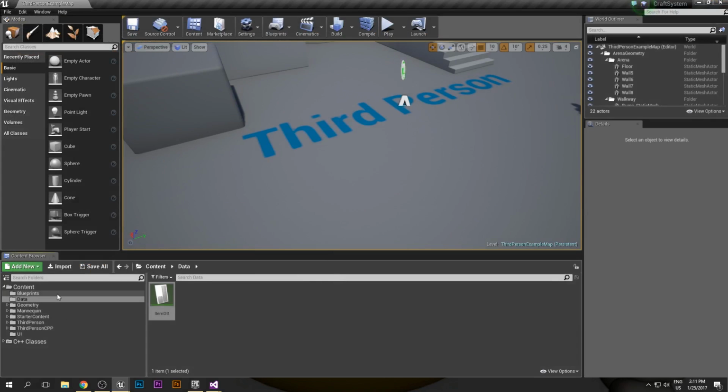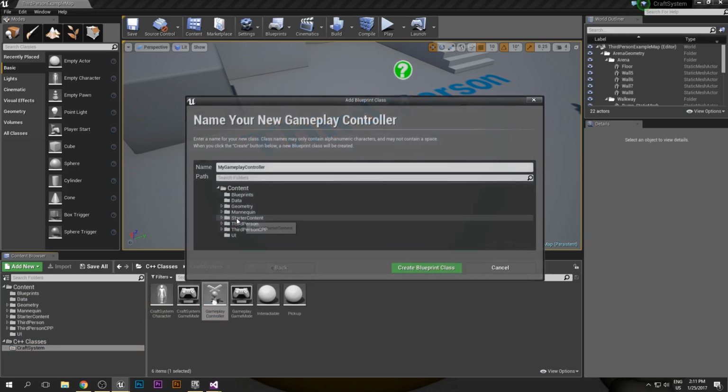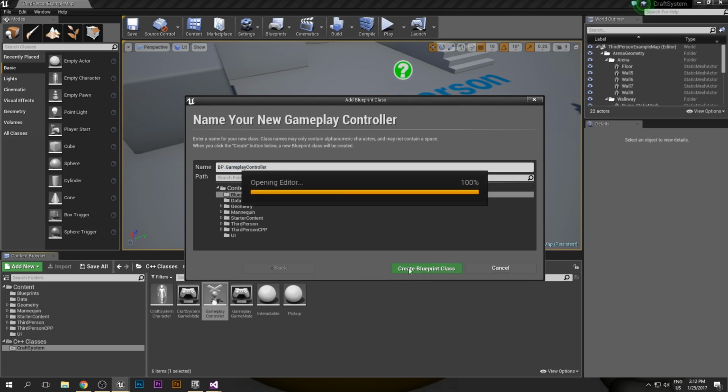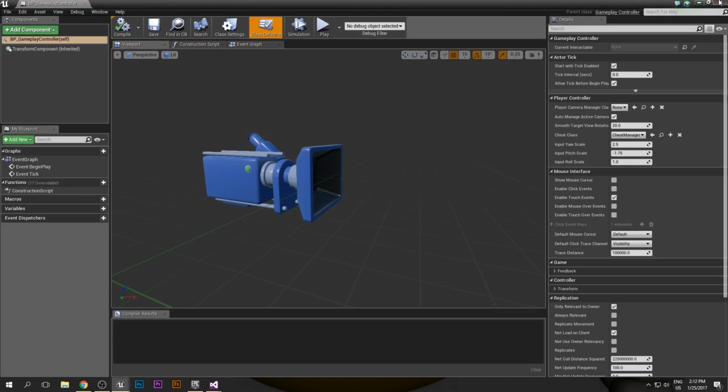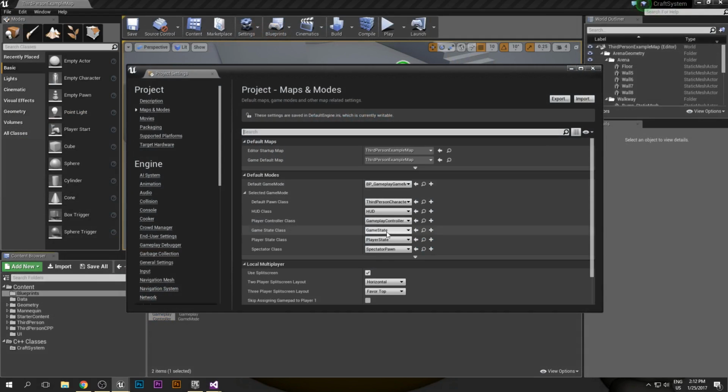So anyways, we know that we can find interactables, interact with them, etc. But there is still quite a bit missing from the system right now. I'm also going to make a blueprint version of my gameplay controller. This is really useful. Because if we don't make a blueprint version of it, we won't be able to have any blueprint functionality, and we definitely are going to want to use blueprints on our controller at some point. So I'm going to make a blueprint version of our controller. Go to project settings and maps and modes, and select that new one we just made, blueprint gameplay controller.